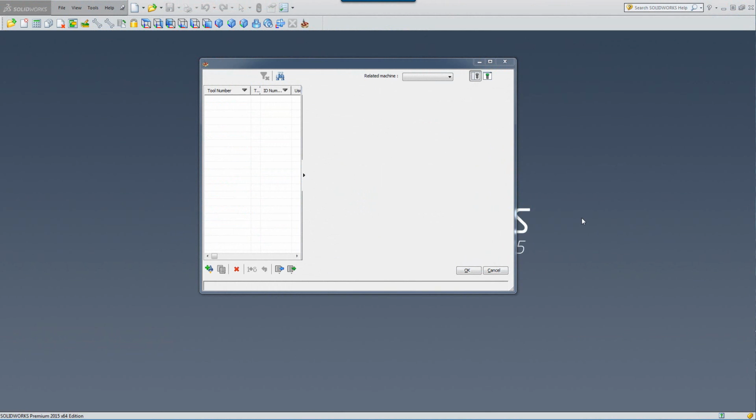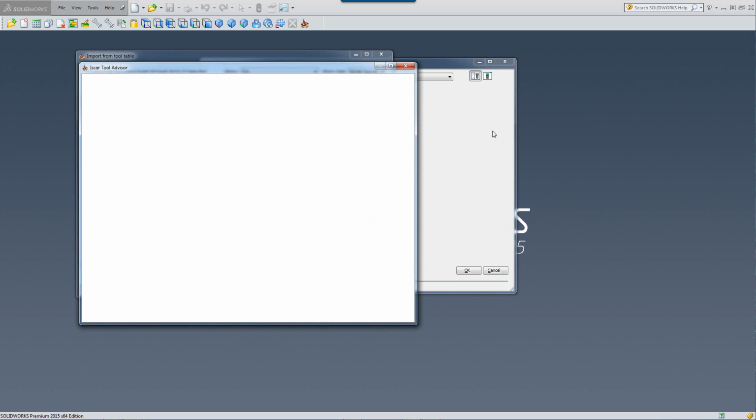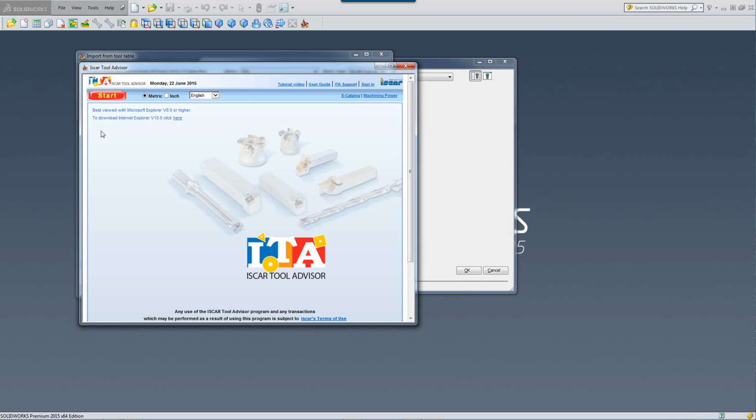In this recording, we'll show you how to import tools from the Iscar Tool Advisor into the SolidCAM tool table. We'll start with an empty tool table in SolidCAM, and we'll go to our import option. By clicking on import, we have several ways to import a tool. We can use a library type of Iscar Tool Advisor. When you do that, it'll automatically take you to the Iscar Tool Advisor.